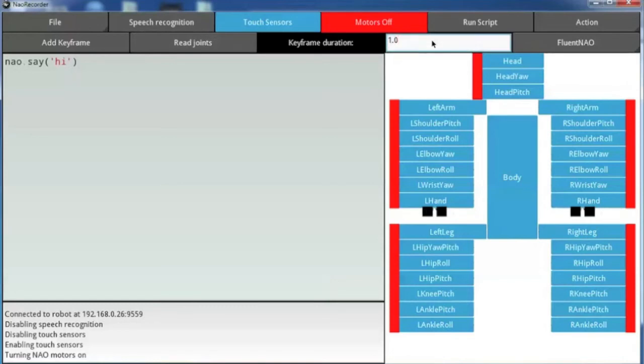Keyframe duration is the time between keyframes. By default, this is 1 second. You can edit it to make it smaller or whatever number you like. And you can also edit it in the keyframe window, so the code window, as we'll see later. The final button allows you to choose what format you're going to record to.